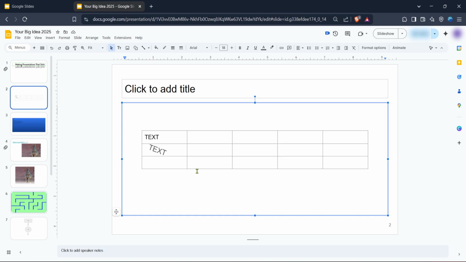And there you have it, a quick and efficient way to rotate text within a table using Google Slides. This technique not only maximizes your layout space, but also contributes to a visually engaging presentation.